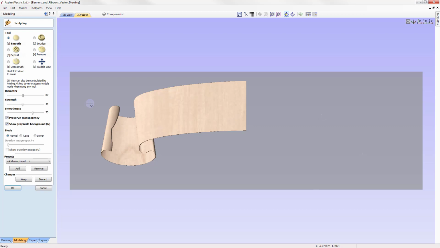So if I use the right arrow key, we can increase the diameter, left arrow decreases. So we're just going to go somewhere around 150, okay, something like that seems okay. Strength, we're just going to really decrease that down, somewhere around 10, 12 seems okay. And then I just simply click and follow the shape of the outline of the ribbon.